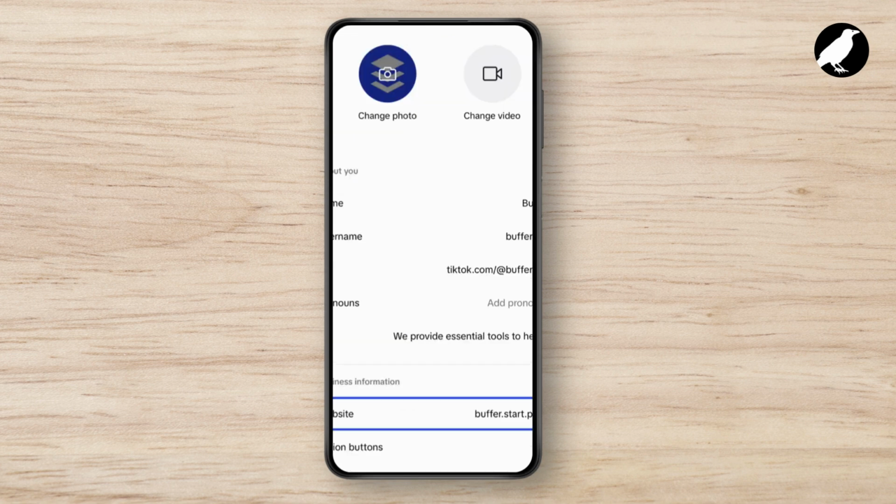Now click the Edit Profile button, scroll down to Website, and enter your preferred link into the website field.